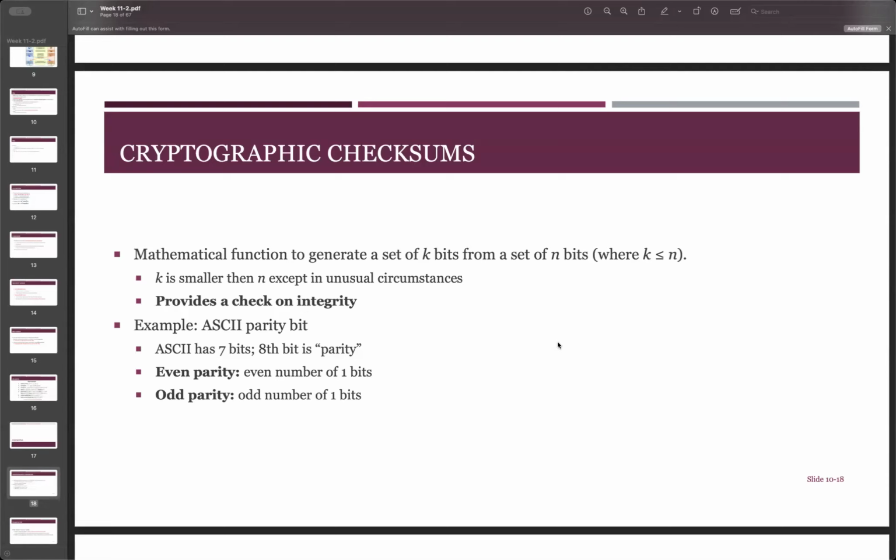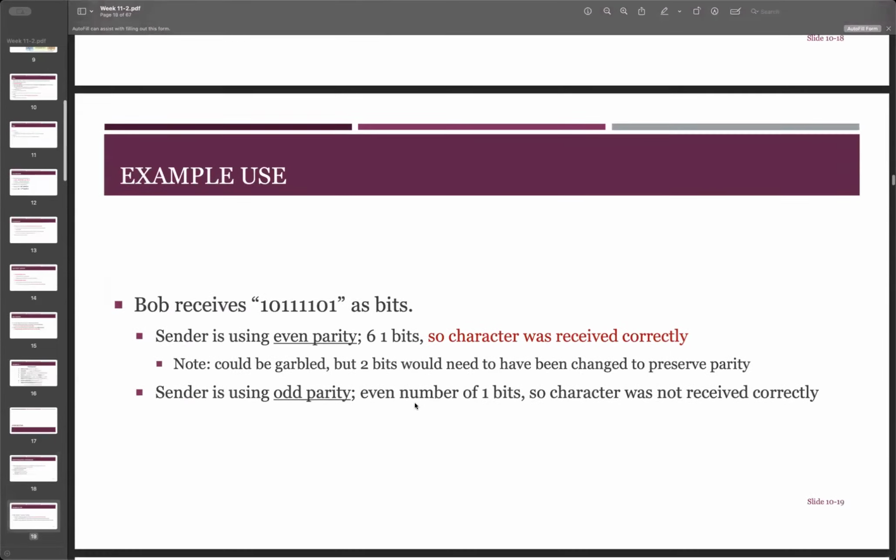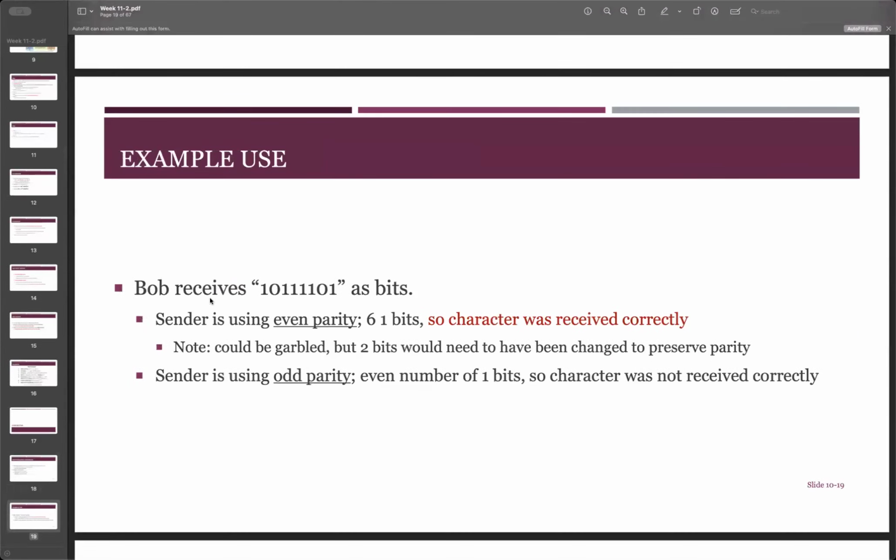For the ASCII code parity bit, we have 7 bits, so the 8th bit will be the parity bit. For even parity, the total number of 1 bits is even; for odd parity, the total number of 1 bits is odd. And right here is the example we see.